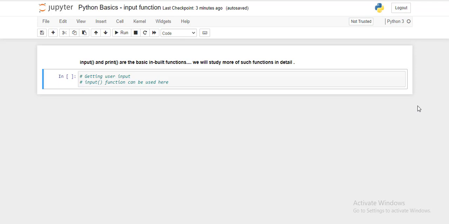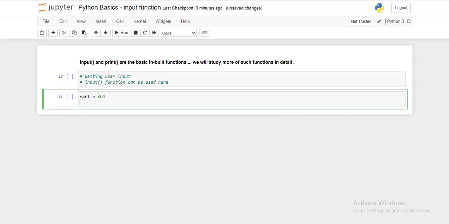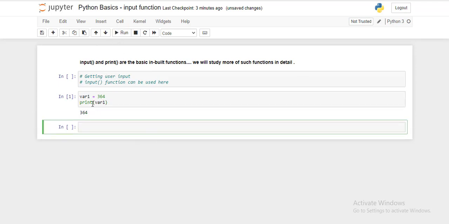How to use it? Let's see. It will be a very short video, but a very useful one. Let's see how we can use this input function. So let's initiate a code block. The variable, let's say var1. Var1 is a variable, and assign a value 364. Okay, so it's very straightforward. I'm just printing the value of variable 1. That's it, just to reiterate how we can use the print function.